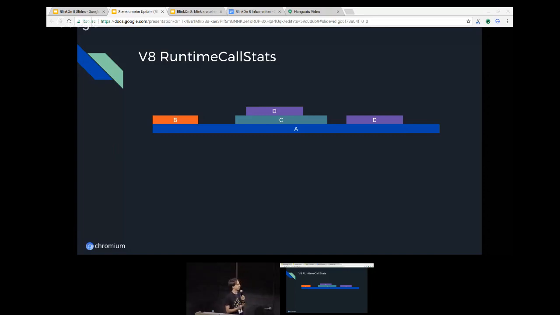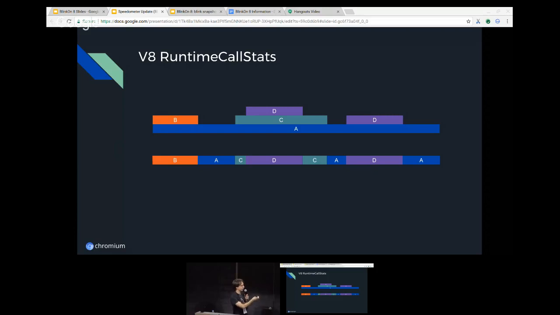To give an example, consider this flame chart where task A is running and task B runs for a little while. It goes back to A and then calls C, which calls D. Runtime call stats only captures what's happening at the top of that stack. If we extract out the top of that stack, we see we've lost some information here. We no longer know what the nesting is, but we can see how much work is spent in each slice, in each bucket. And then runtime call stats actually records even less than that.